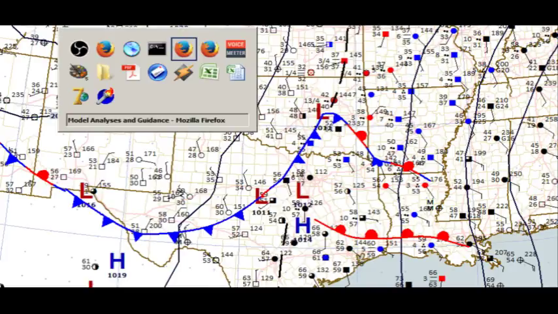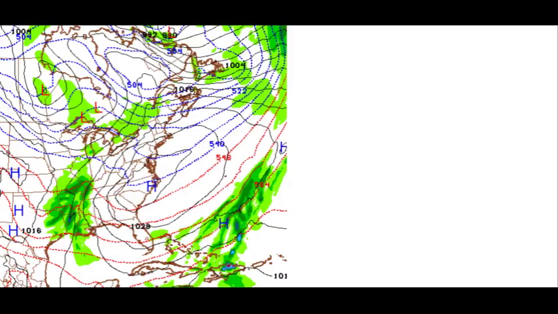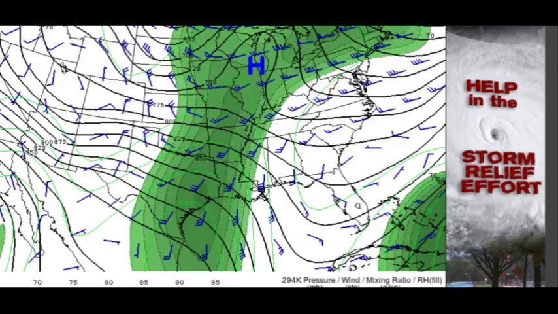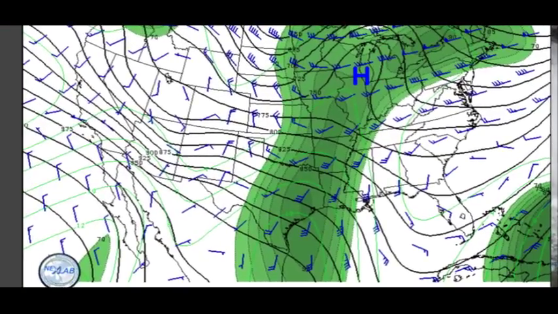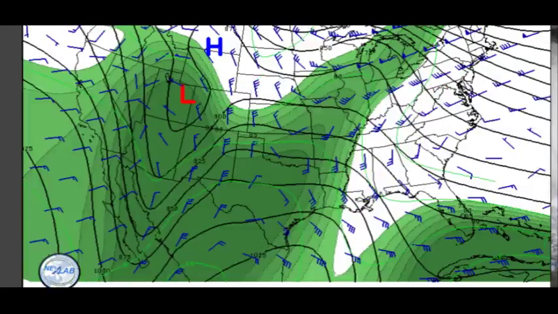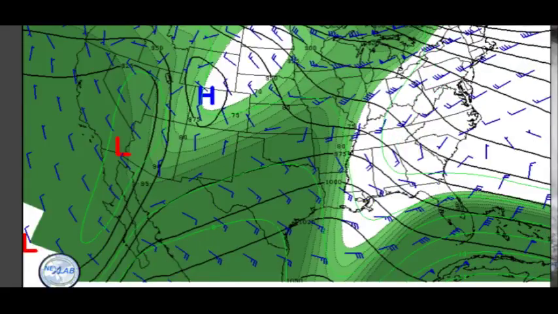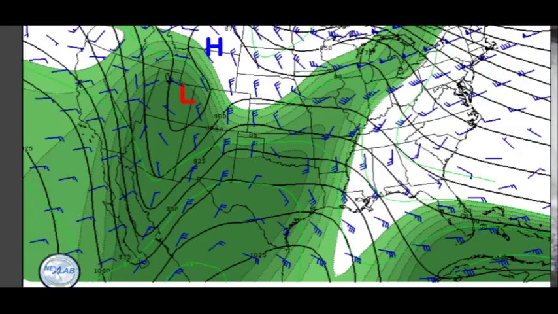So let's check out what that looks like aloft. This is the isentropic charts, and it looks kind of like a mess here, but what we want to focus on here is the black lines. Okay. So let's start out with this one here. This is the 285 Kelvin isentropic chart.